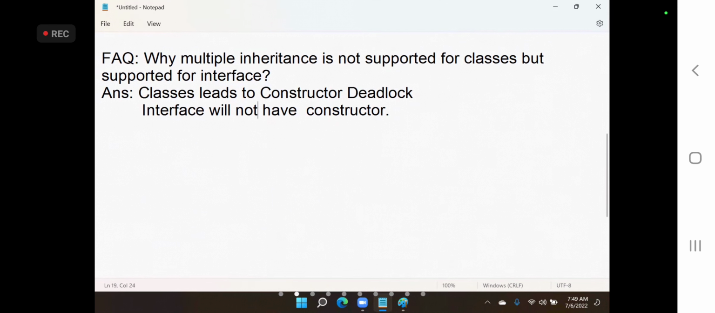That is the reason why multiple inheritance is not supported for classes, but it is supported for interface. That is one important point, right?